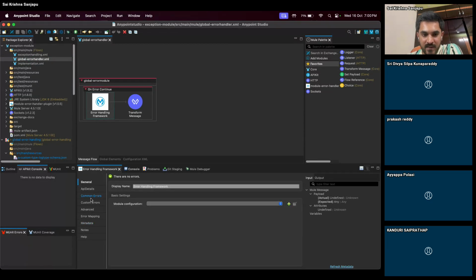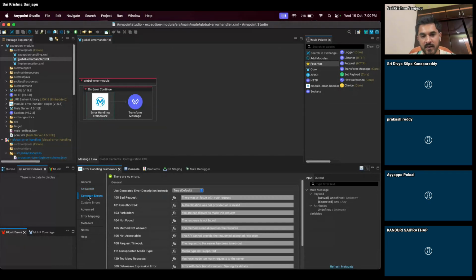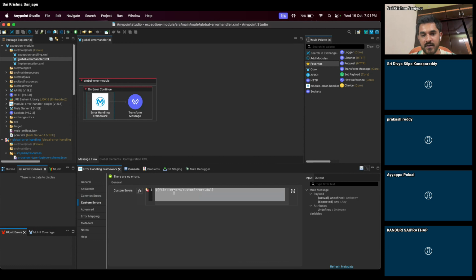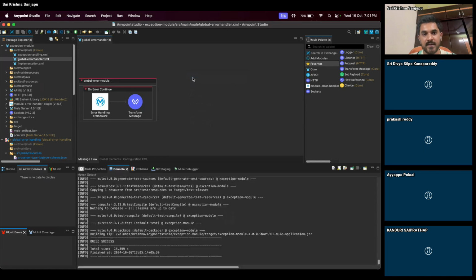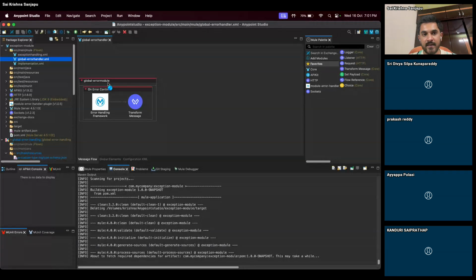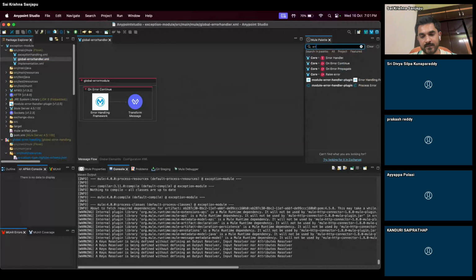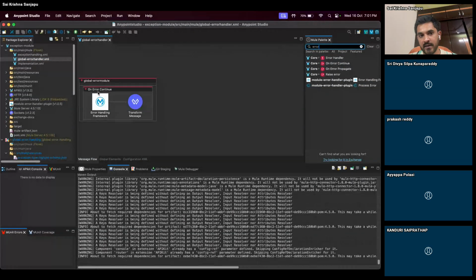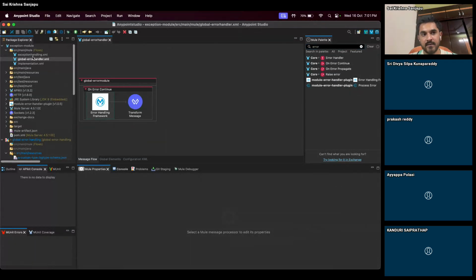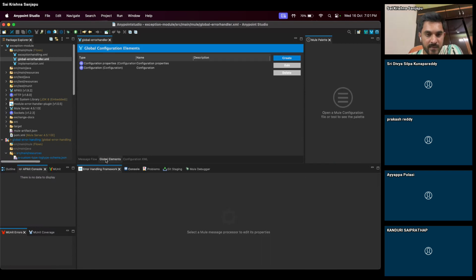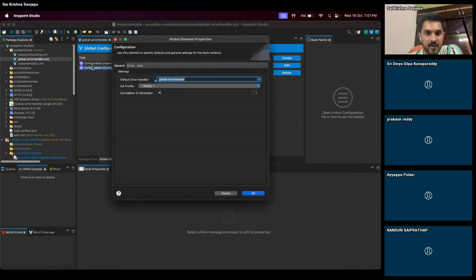So here we have the custom errors. In common errors, you put all the default error messages, which you can use as defined. But the main thing is you should have your common errors tab. First I'll run the project. I put one project in the global error handler, drag down your error handler, this one, put the On Error Continue and put the connector. Then in global elements, click global elements, the configuration. Here you should reference the global error name.